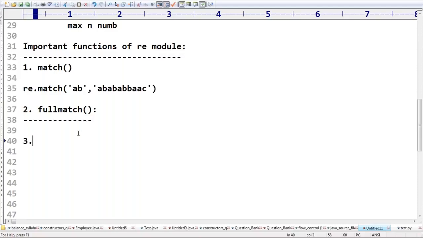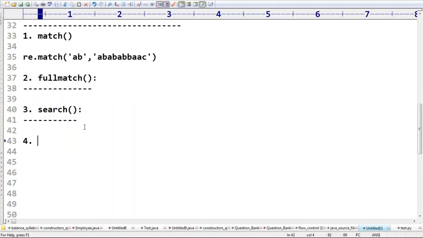Next, the third one also we covered, sir: search. Can you spell out for which purpose we are going to use the search method? We can use the search function to search for the given pattern in the target string. If the match is available, then it returns the match object which represents the first occurrence of the match. If the match is not available, then simply it's going to return None. We covered all this with examples, right?